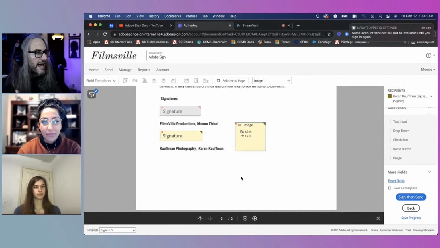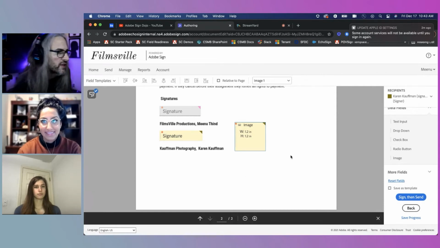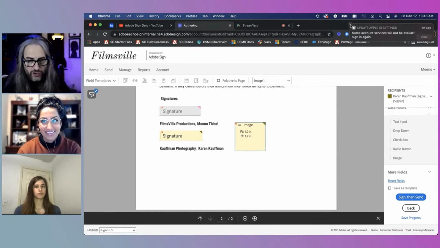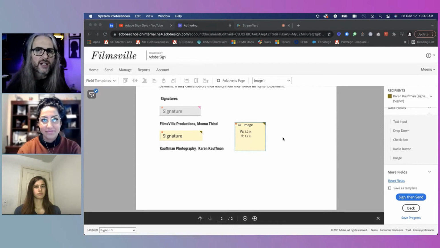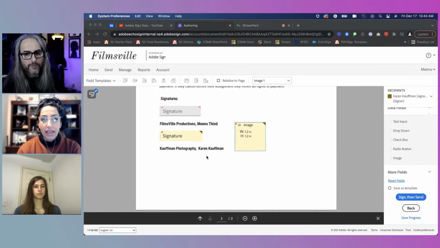Hey Mina, before you move forward, quick question from Robert Winterberg. Can you also do everything that you're doing here on the mobile app as well? Can you add fields to documents on the mobile app, or does this have to be done on the desktop in the web UI? I believe you can do it on the mobile app. Karen, would you know if that's possible?